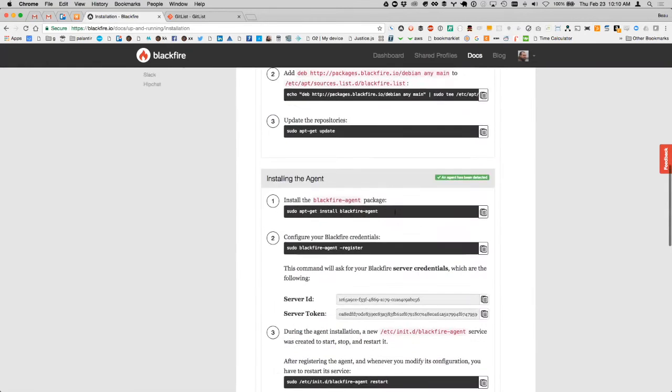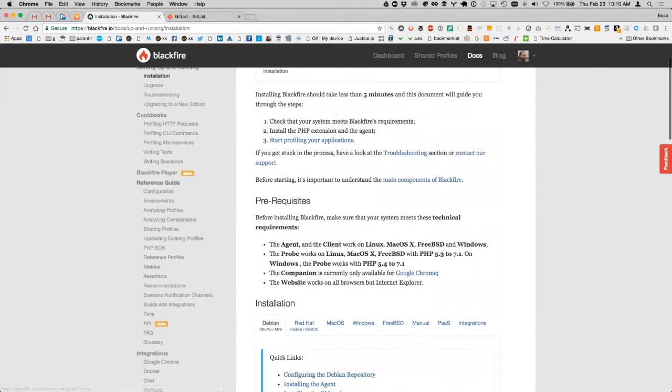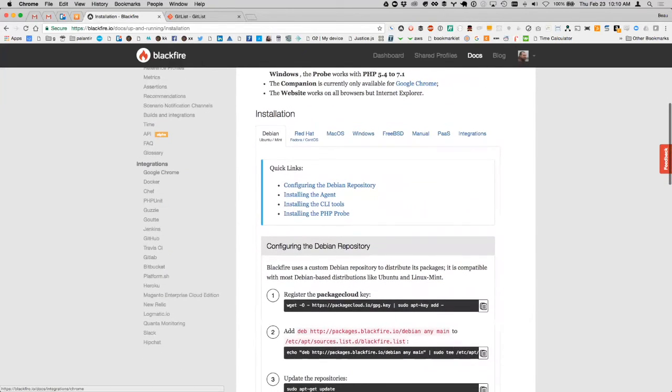So the docs have a lot of information in them, including information on running tests, running scenarios. These can be quite interesting things to check out, including metrics, and then information for all of the integrations we support. So if you're looking for integrating Blackfyre into some of these environments, check these out, as these will have most of the information that you're looking for.